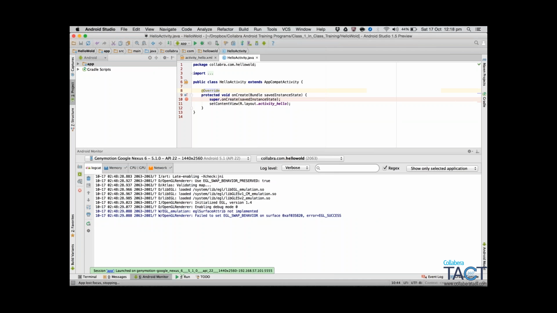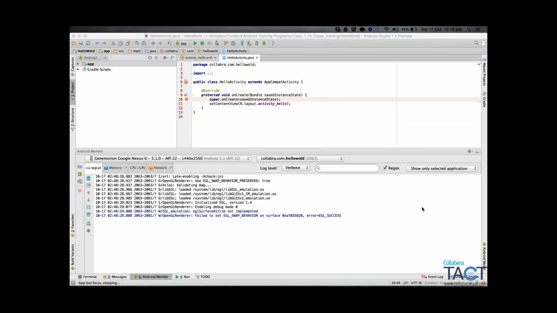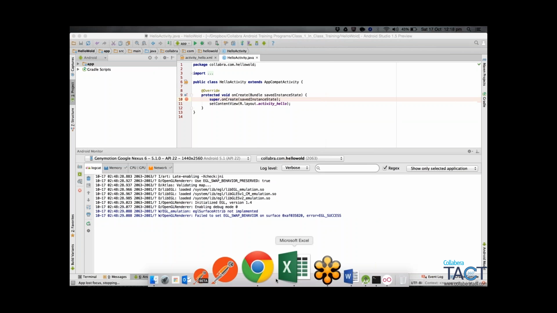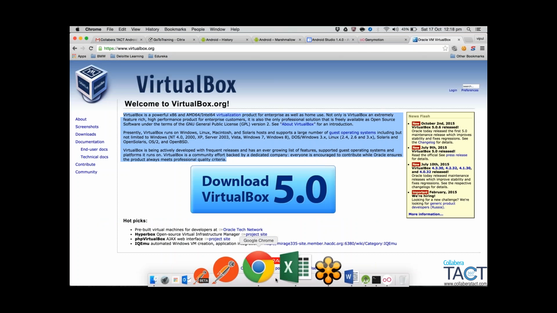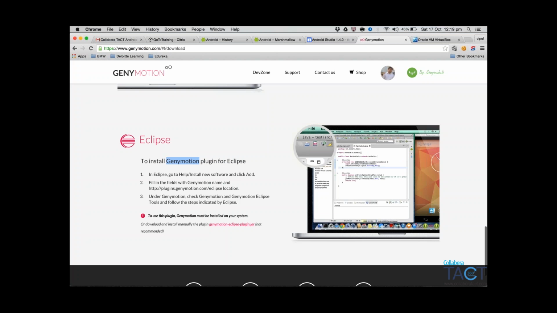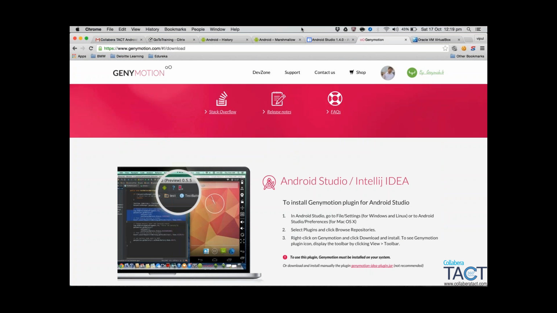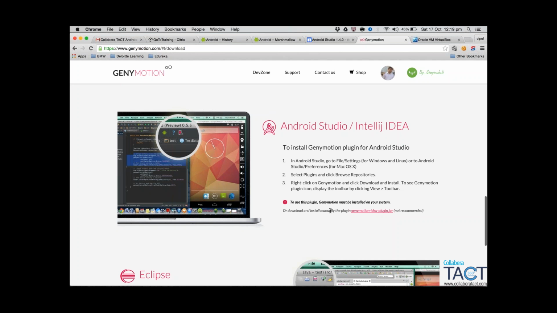From Android Studio, what we will have to do is download the plugin. Let me show you that also. If you go onto the Genymotion site, you can download the plugin for that. It is saying that to use this plugin, Genymotion must be installed, or download and install manually.